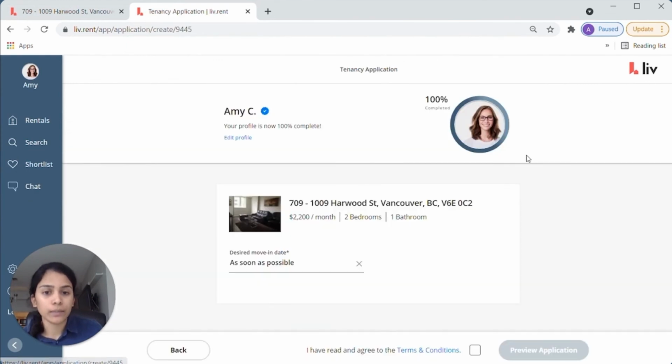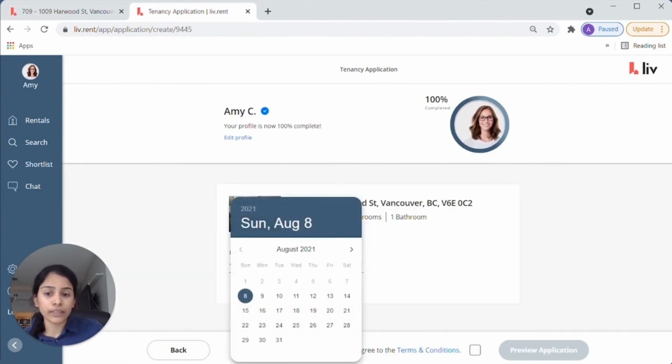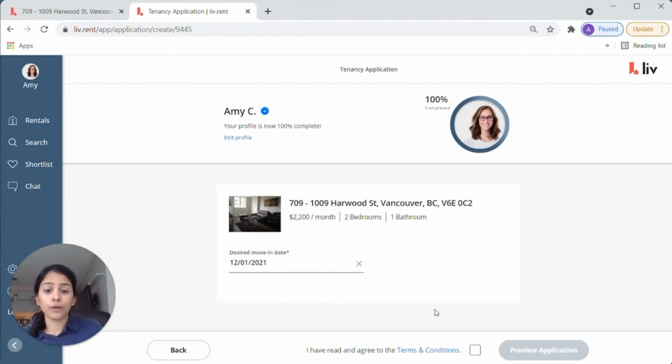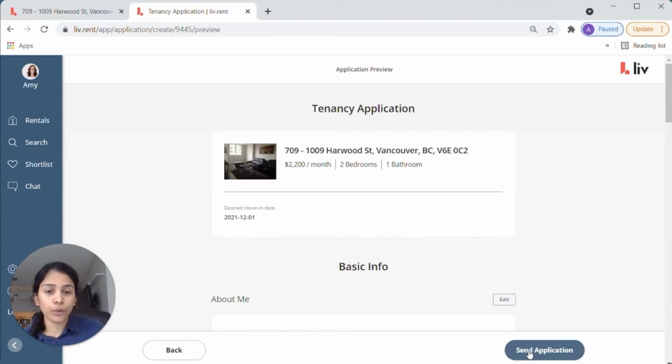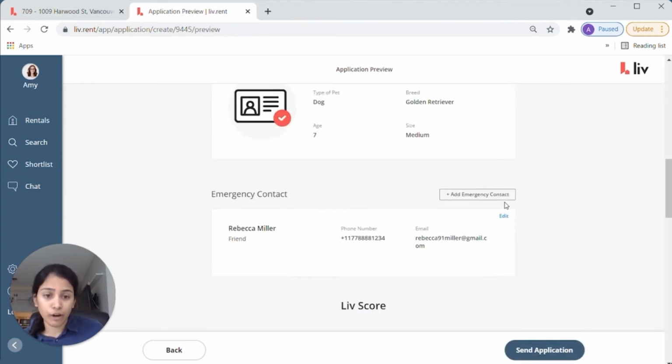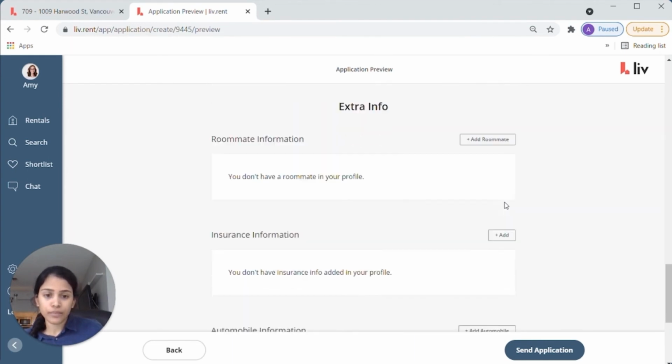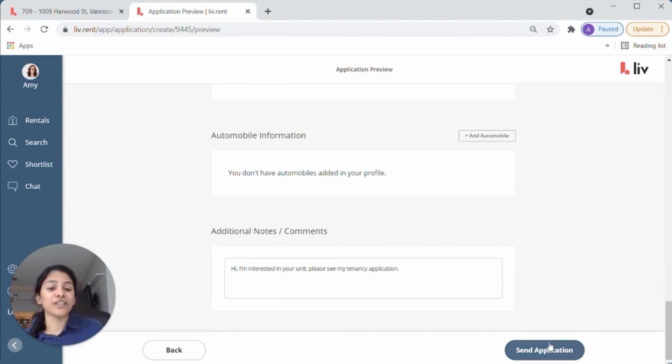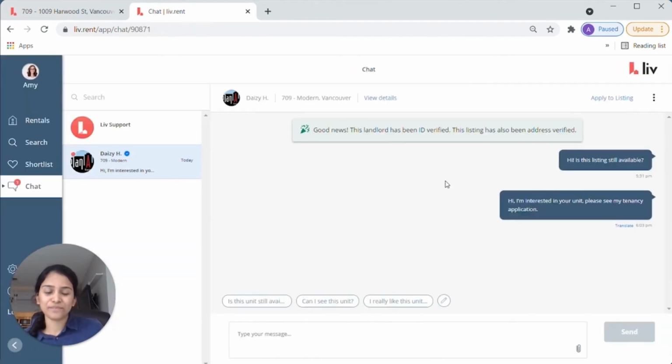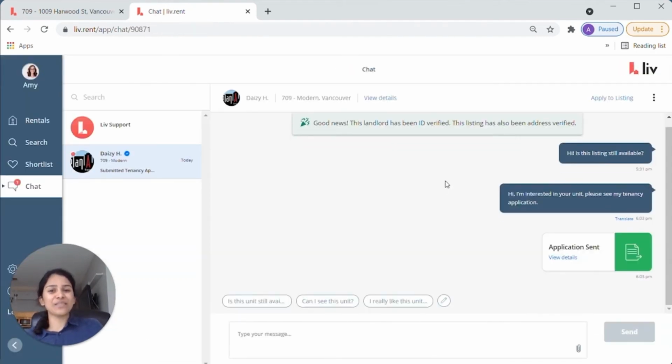So we're going to go ahead and click on apply to listing, decide on our move-in date. I'm going to decide on December 1st. Then we're going to click on this to accept the terms and conditions, and then preview our application or our renter's resume. Finally, I'm going to scroll through that, make sure everything's okay. And then the final step is to just send in your application by clicking on this button over here. Great, now your application is submitted.